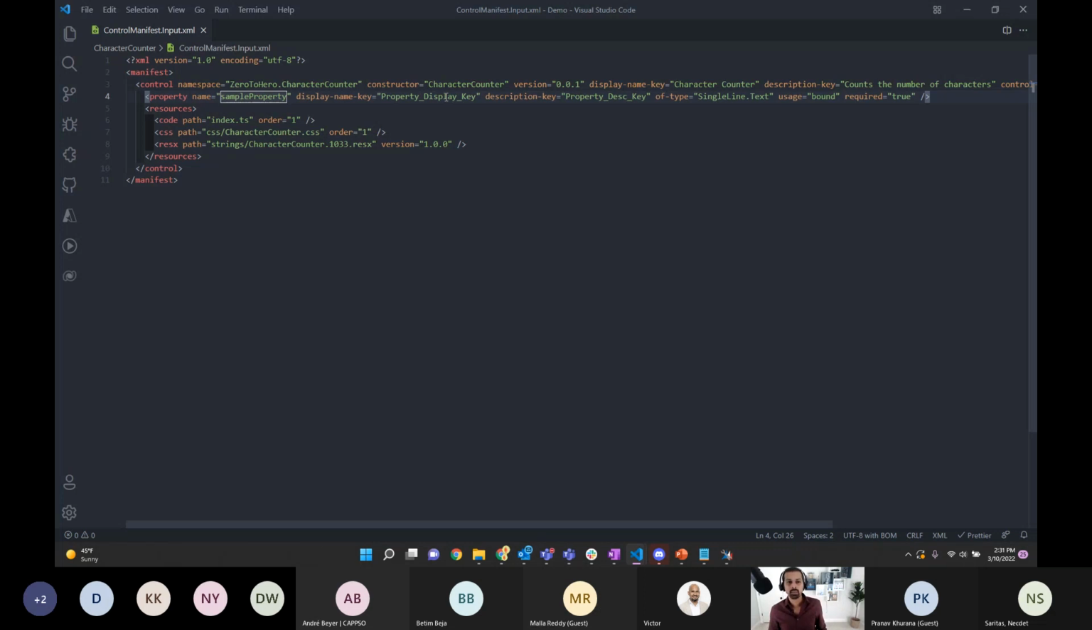As a pro developer, you can come here and provide those display names, but you can also provide some nice names that you can understand when you're doing the coding. You can also provide descriptions on your properties. And then there are different data types available that you can bind to.